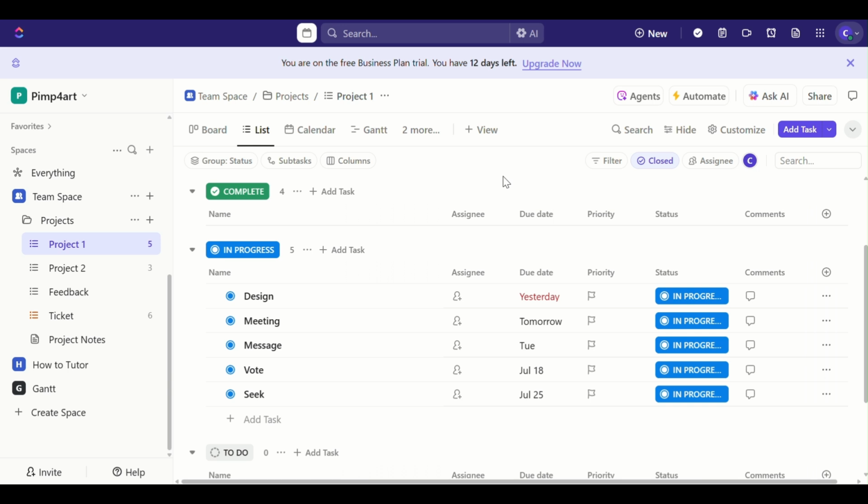Let's get started. Go to clickup.com and sign into your account. Make sure you're using the correct workspace for your marketing team. In the Space section, select a space where the task is located that you want to set a reminder for. Double-check that you're choosing the right project or list.